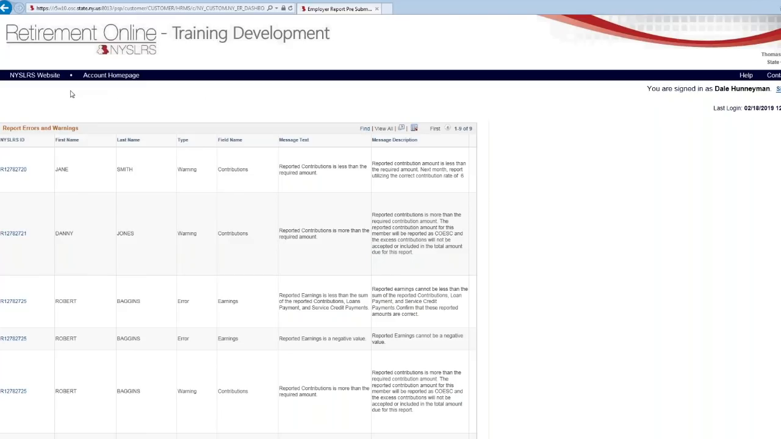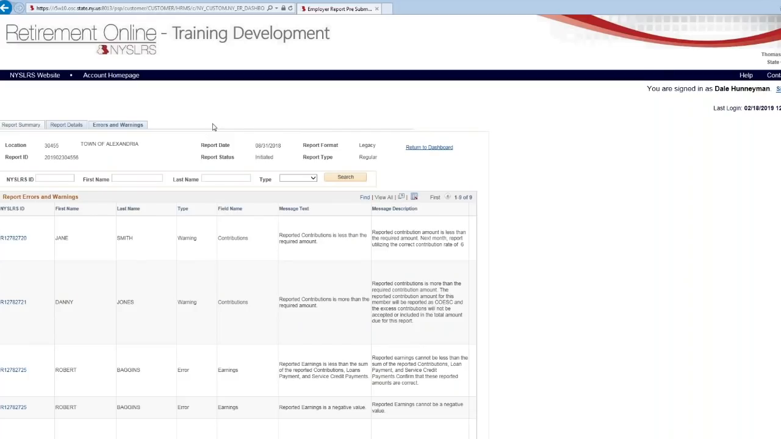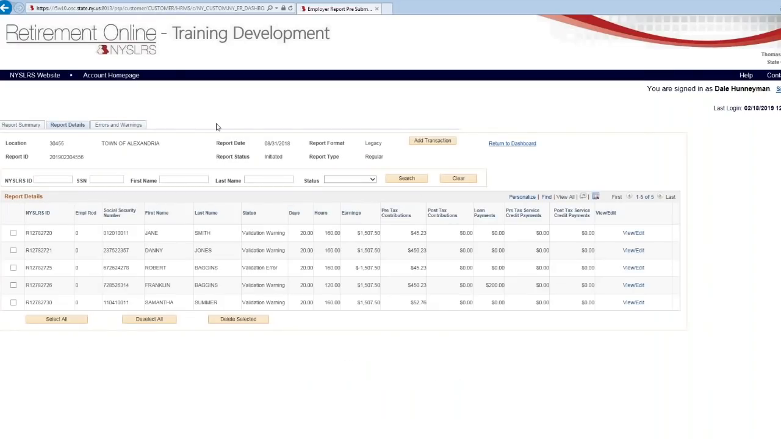Next, we're going to go back up to the top of the page, and go to the Report Details tab. There we go. Now over here you can see the 5 rows that we're submitting. It's very similar information, but this is a summary of what's actually being put into this report. You can see again, in the status column we have validation warnings, which again we'll go through, and then we have that validation error on Robert Baggins.